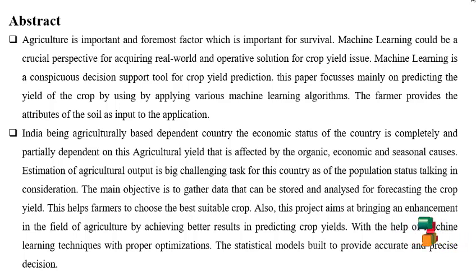This project also aims at bringing an enhancement in the field of agriculture by achieving better results in predicting crop yield with the help of machine learning technique with proper optimization. This statistical model is built to provide accurate and precise decisions.